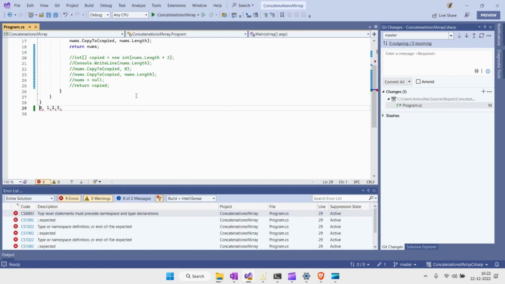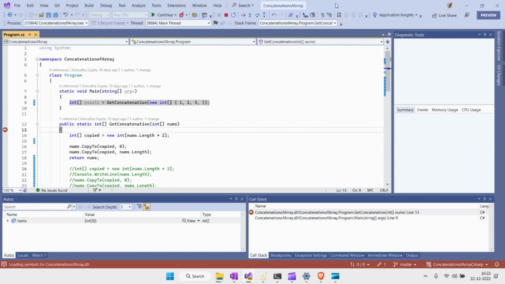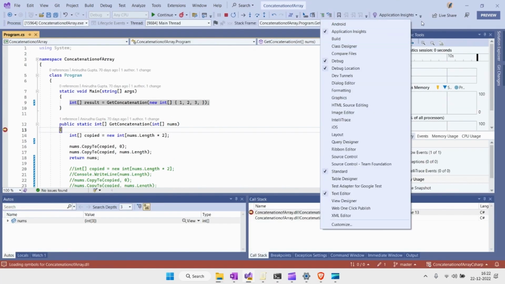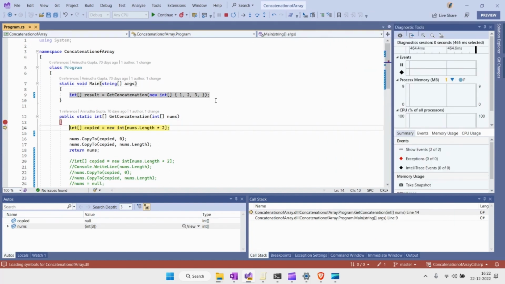So what we are seeing is that top level statement. I have just written this thing. This is why it is not compiling. It should compile. Now if you try, you can see the application side debug location.